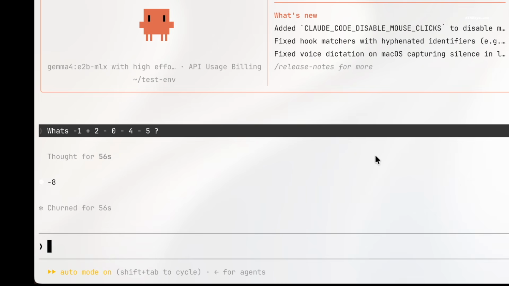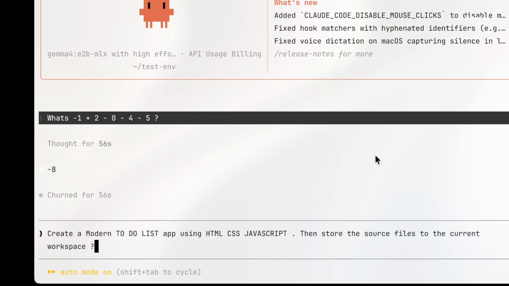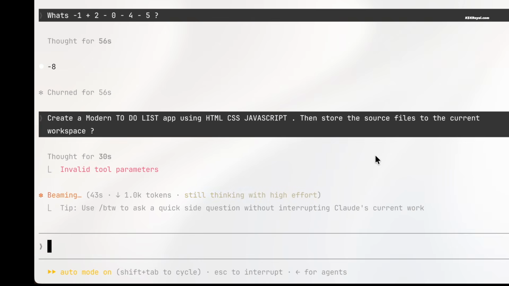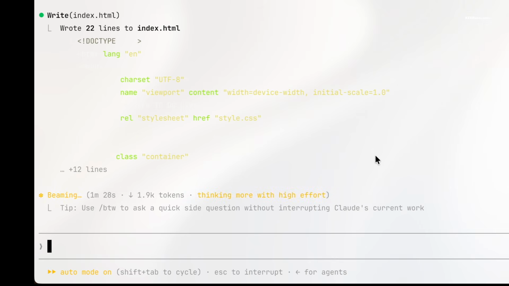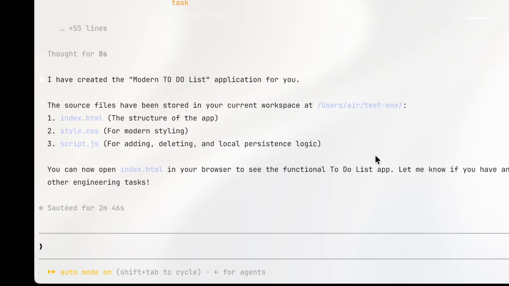Now let's build something real. I'm going to ask it to create a simple to-do list application using HTML, CSS, and JavaScript. I will also tell it to save the source files explicitly. Otherwise, it may only generate the code instead of writing the files. And as you can see, it's making tool calls, reading the project directory, planning the structure, and creating the files. In just about 3 minutes, it finishes building the entire application, which is pretty impressive.